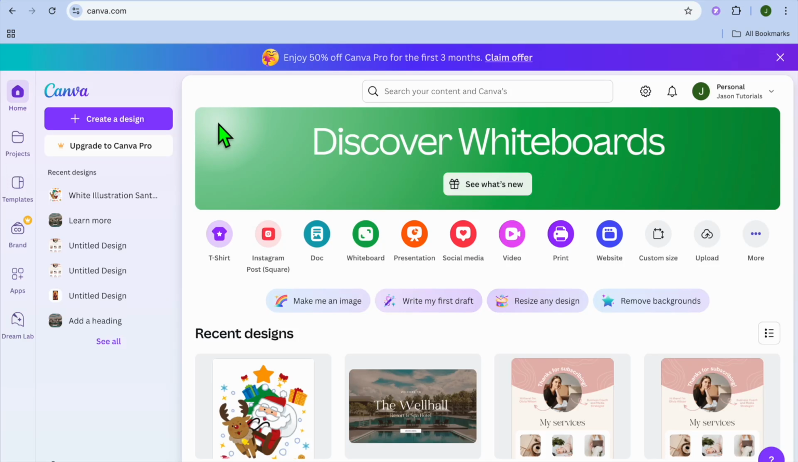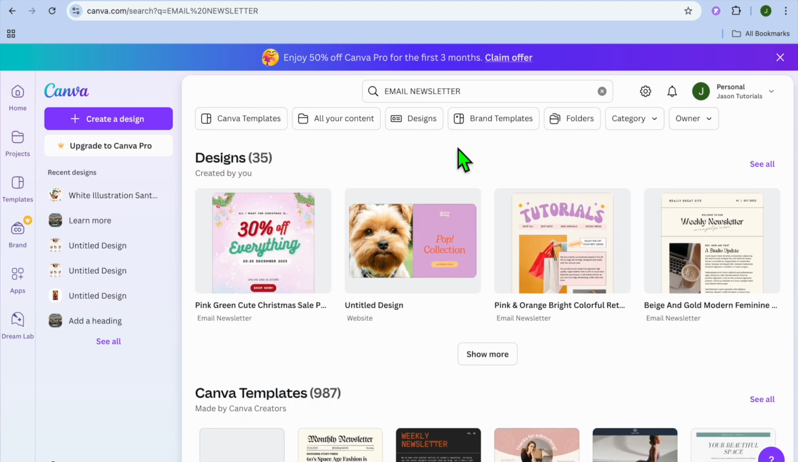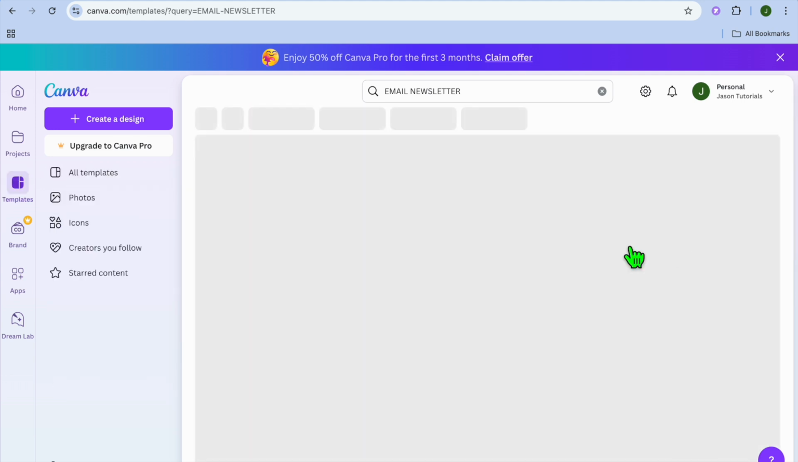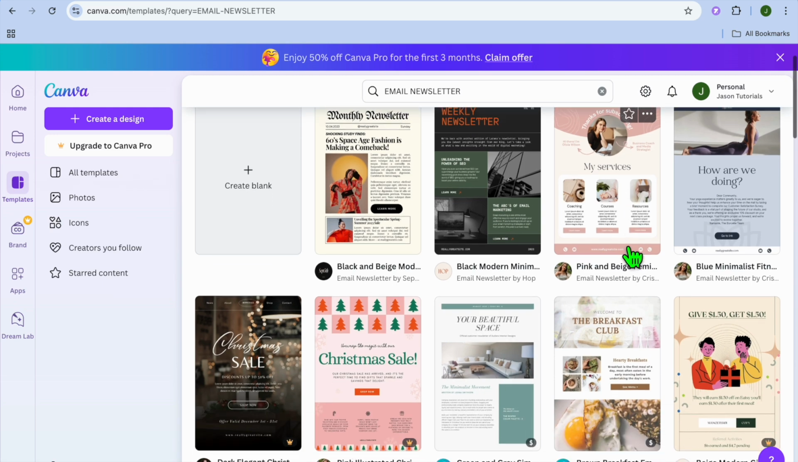How to make email newsletter in Canva with links. The first thing you want to do once on Canva, you're going to tap on the search bar and type in email newsletter. After you have done that, you'll be presented with over 1,000 different newsletter templates that you can choose from.